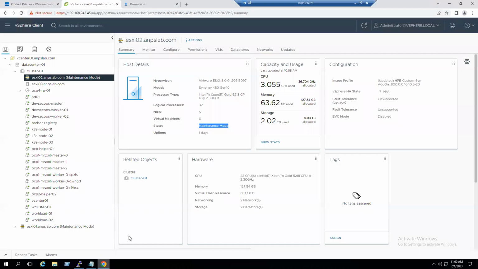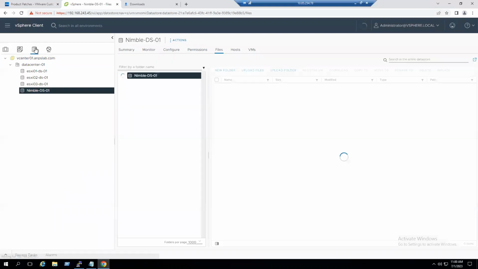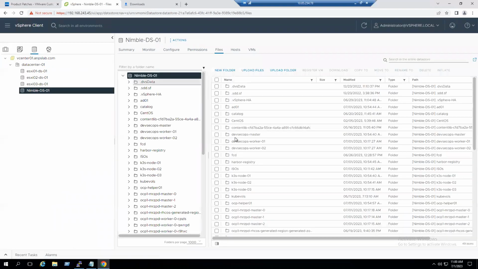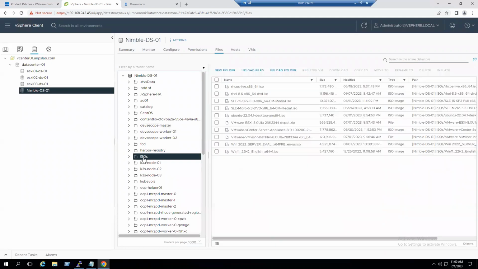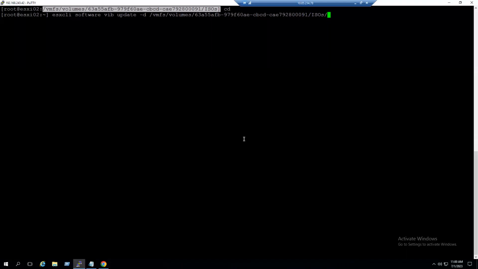When we go here, we can see our zip file, and we can verify the specific file name from the ISO location. See, the file name starts with VMware-ESXi. So we can type the same name, VMware, and press tab. So you can find the VMware ESXi 8.0 U1A zip file. Okay, now we are good to press enter.